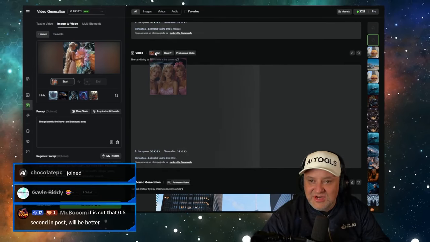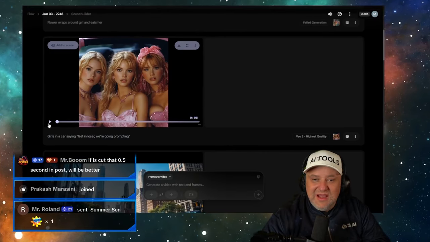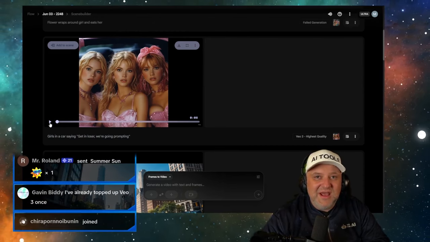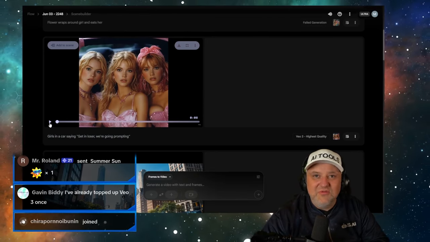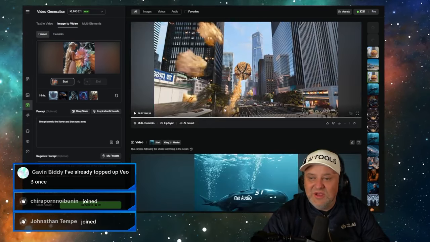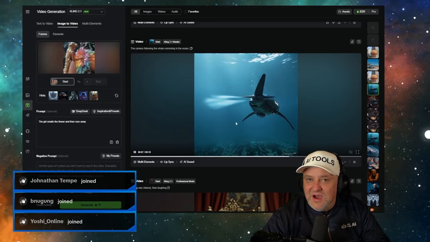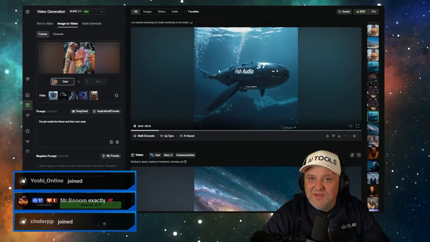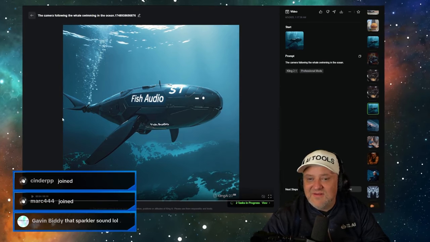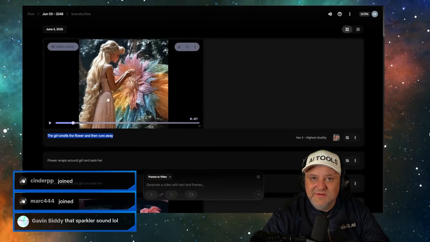Okay, so we still have one generating from the car one that we need to compare. This one was really good, how it took a very Midjourney image and made it realistic. If it is cut that 0.5 second in post, it will be better. The thing is, you can do a lot in post. That's one of the things you really have to factor in. I generate full-length 10-second videos, and I'll usually cut the parts that I don't like. You don't want 10 seconds of B-roll. Like, for example, for the Fish Audio video I just dropped, I cut the very beginning because the bubbles didn't make sense. So I actually started the video at 3 or 4 seconds, and then 6 seconds of it looked a lot more natural. So this was at the very start of the actual video itself, which is great.